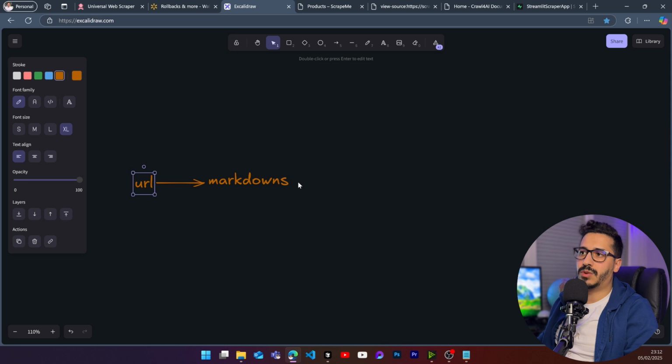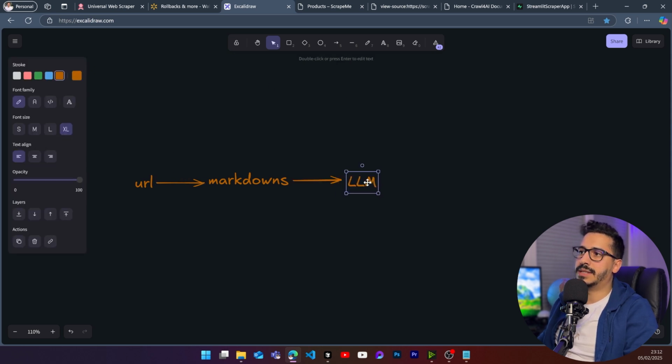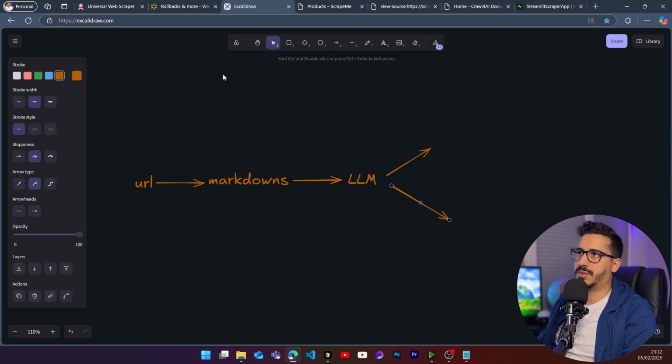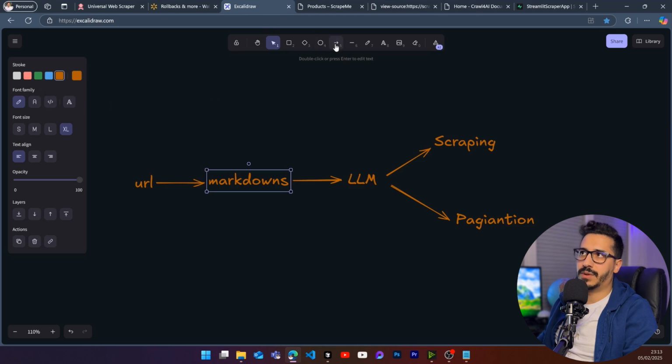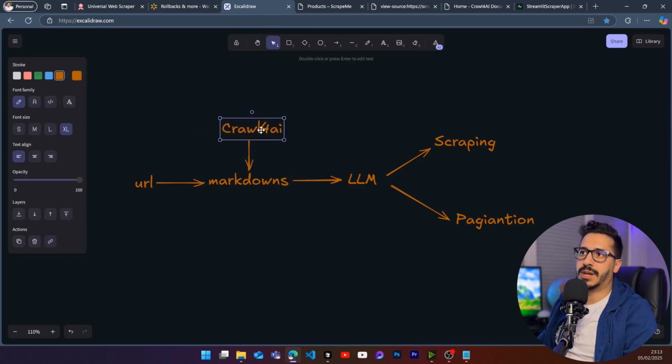And once we get those markdowns, we are going to give them to an LLM. And then this LLM will be able to do both the scraping and the pagination as well. So here we have the scraping and then here we have the pagination. So as far as the markdowns, this is where we have Crawl4AI, which is very important. And Crawl4AI basically manages everything.